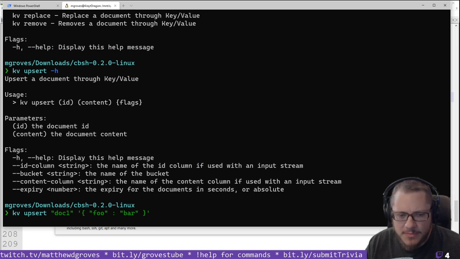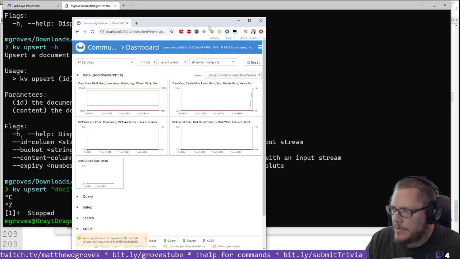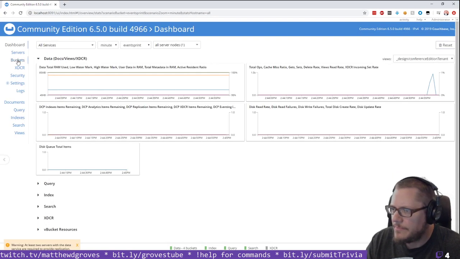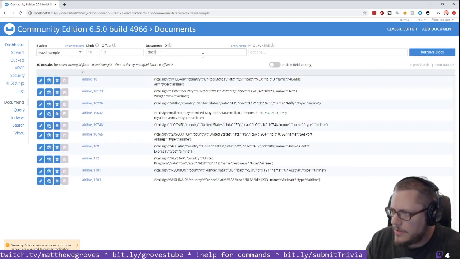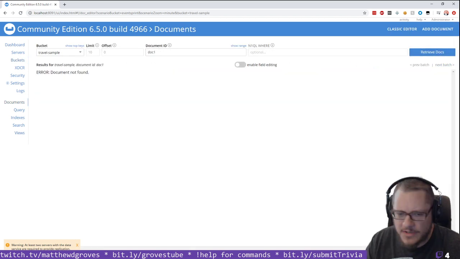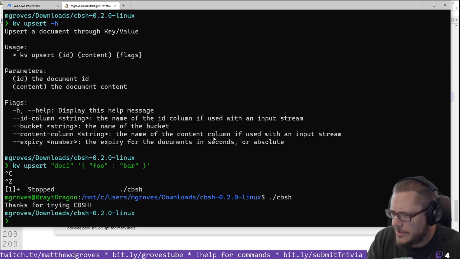Doesn't seem to be doing anything. Seems to be locked up, in fact. Well, let's open it up in the UI and see what happens. That was travel sample. It looks like it was inserted. Nope, it wasn't. Oh, and I closed out of the shell completely. Okay.